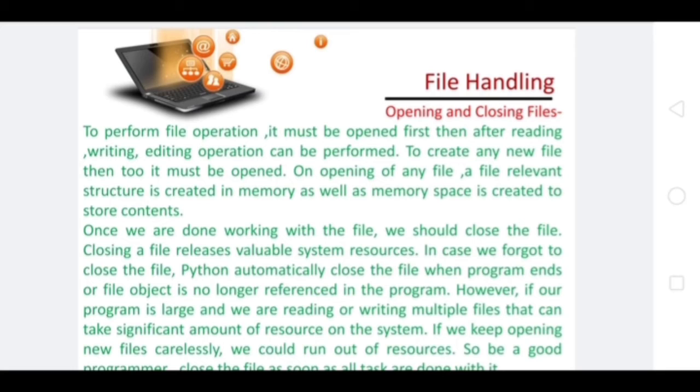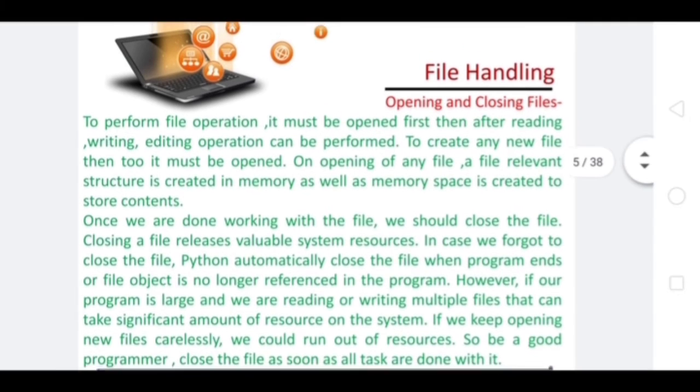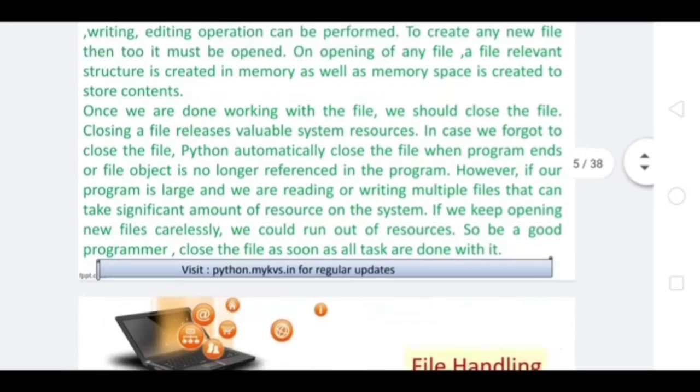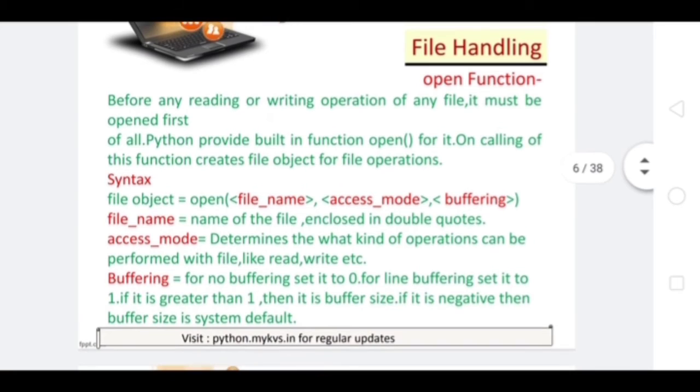The first thing we need to do is open the file with the help of which function? The open function. And we need to close the file with which function? The close function, as I have already discussed in one practical with you in the class. Python automatically closes the file when the program ends. However, if our program is large and we are reading or writing multiple files, that can take a significant amount of resources on the system. If we keep opening new files carelessly, we could run out of resources. So be a good programmer, close the file after use.